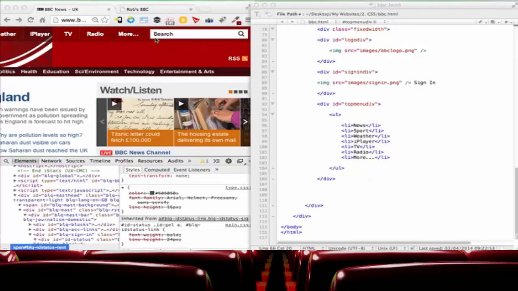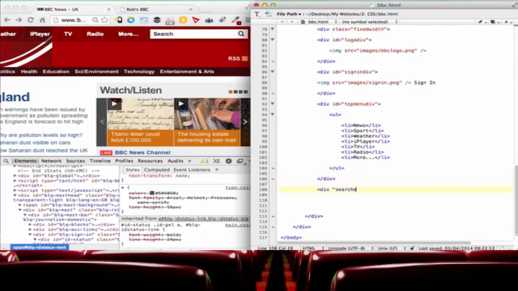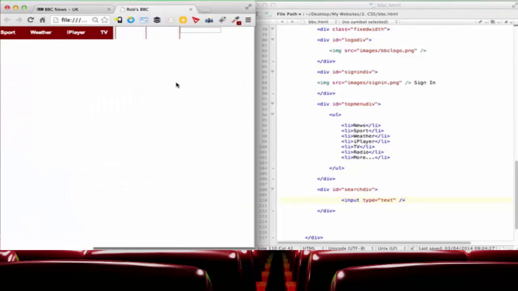So to put the search box in, we'll have a new div, I think, for that. So we'll call it search div. Again, I'm using IDs all the way here because I know there's only going to be one of each of these. And in that search div, we're going to want an input box with a type of text. So let's just save that and see how it looks.